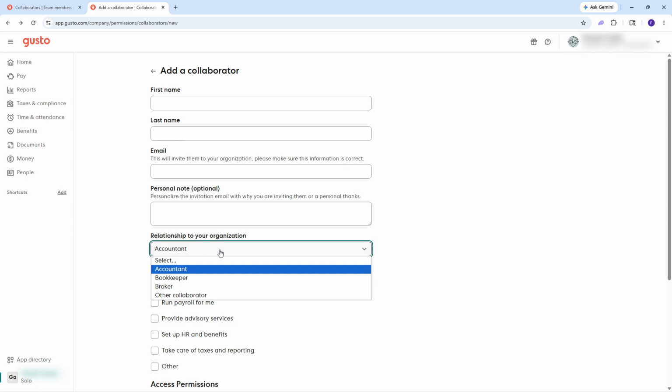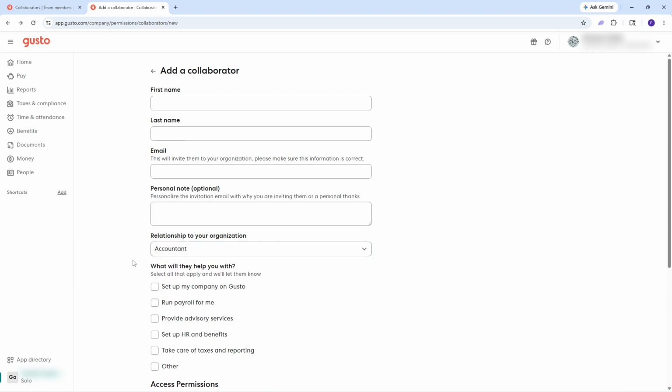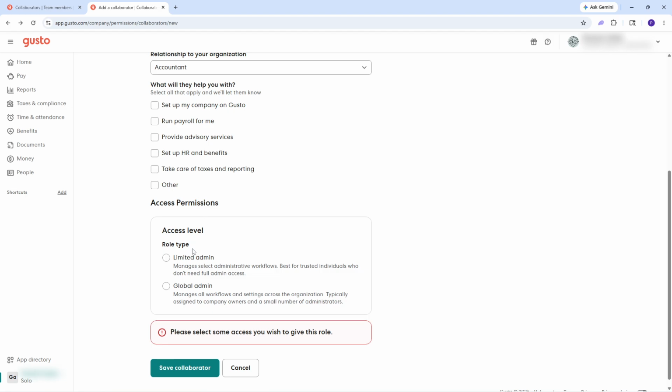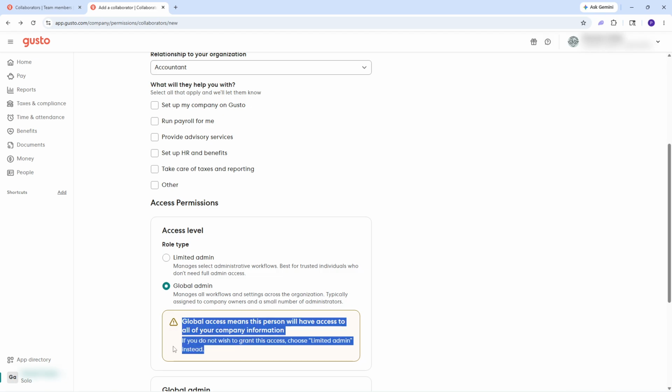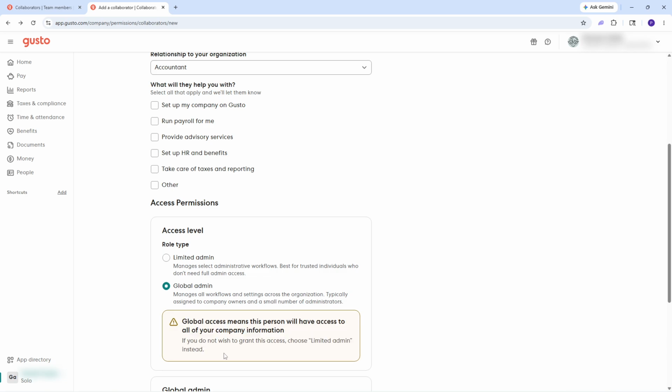After that, look for the Access Permissions section. Here, choose Global Admin. This permission level gives the person broad access to manage important areas of the account, so it's a good idea to pause for a moment and make sure this is the level of access you truly want to grant. Before finishing, review the permissions shown on screen.